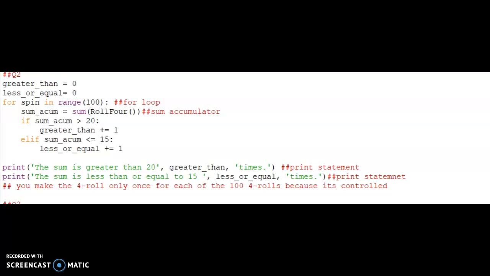Okay. So first I start off with naming greater than 20 and set it to 0. And then I did the same thing to less than or equal to 15. I then created a for loop because it's set to repeat 100 times. I then used a sum accumulator so that it's set to roll 4 times if the sum accumulator is greater than 20. And then I used an else statement to set it to less than or equal to 15.